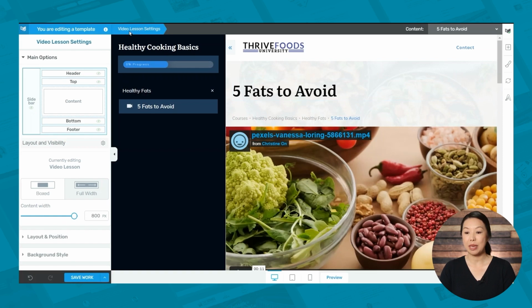Next, let's go to the template settings, and then under the main options tab, you'll see that there is a diagram of the page. So this template covers the header, the top section, the bottom section, and the footer, and it also covers the sidebar. So this is an off-screen sidebar. People can choose to show or hide it as they please.